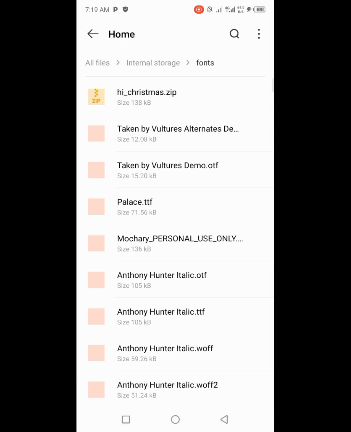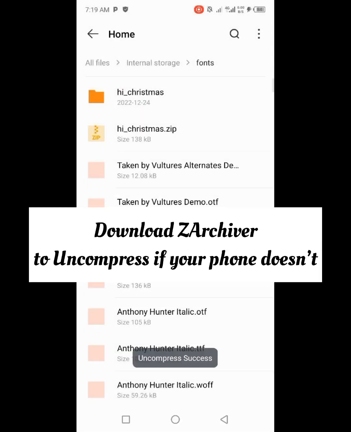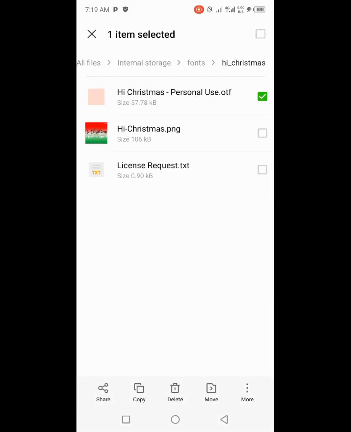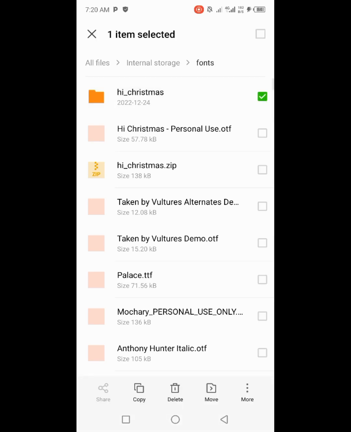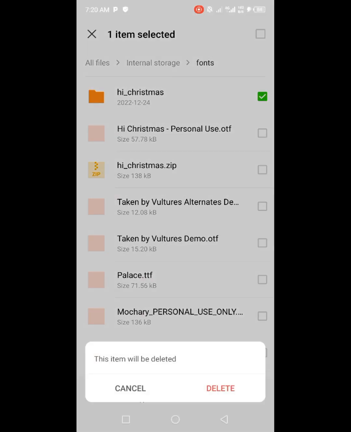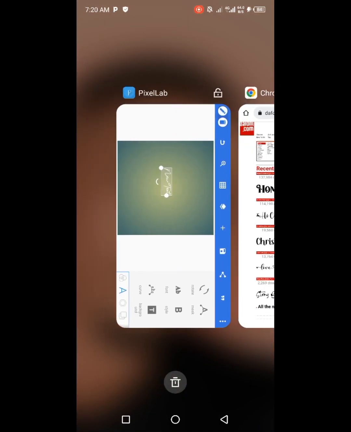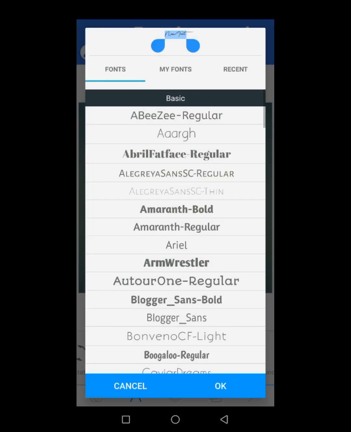So after doing that, you can just simply tap on it and tap on uncompress. So for those who are using a lower version of an Android phone, and for those whose phone can't uncompress or unzip, you can download an Archiver, Z Archiver, to uncompress your file. So after uncompressing it, you can just copy the OTF file and just leave the OTF file, then delete the rest of the PNG files. You can also leave them if you feel like leaving them.